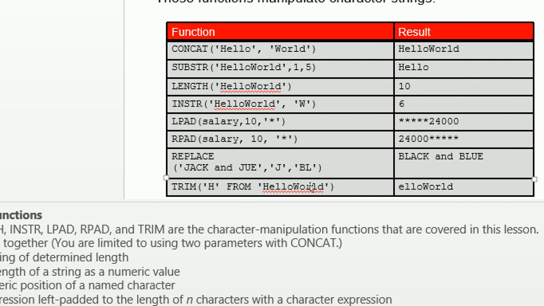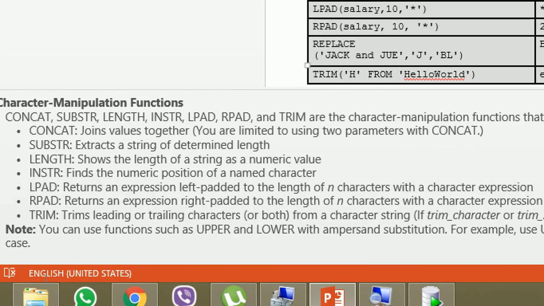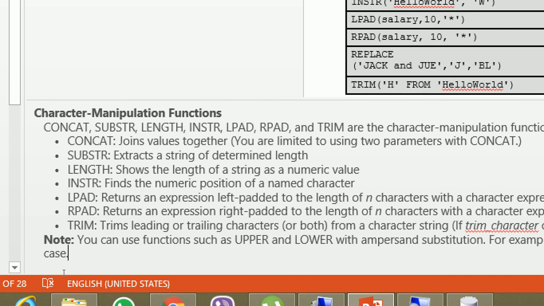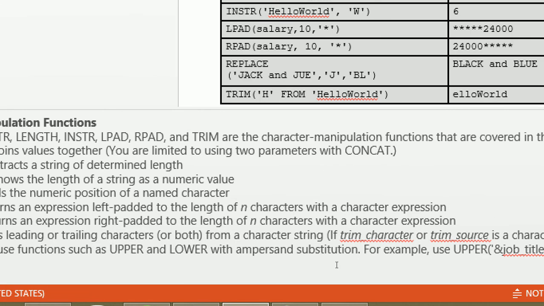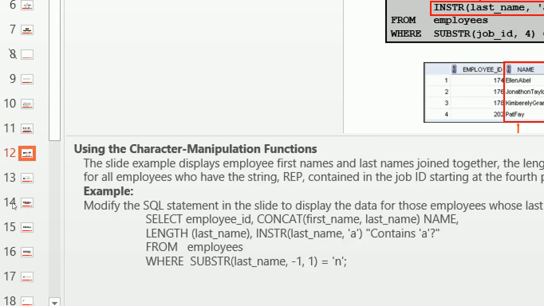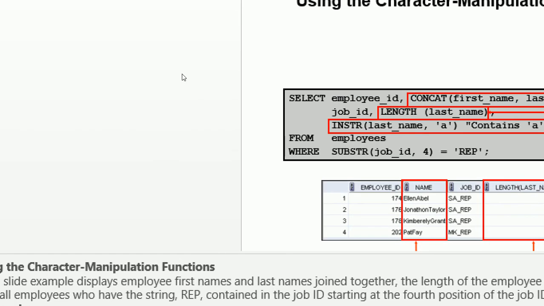Clear? So these are the functions, we will see how they work. And one more thing, you can use these functions with upper and lower case as well. They will work fine. And ampersand substitution as well. Substitution means during the time of execution, you can provide the column names. You remember substitution? It asks you for the column names at execution time, with the help of the ampersand sign, not the dollar sign.